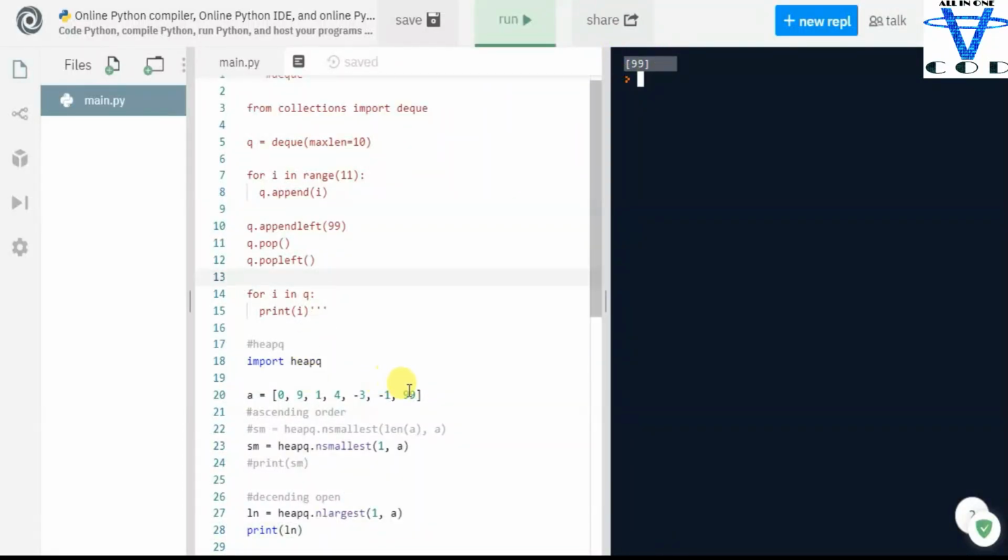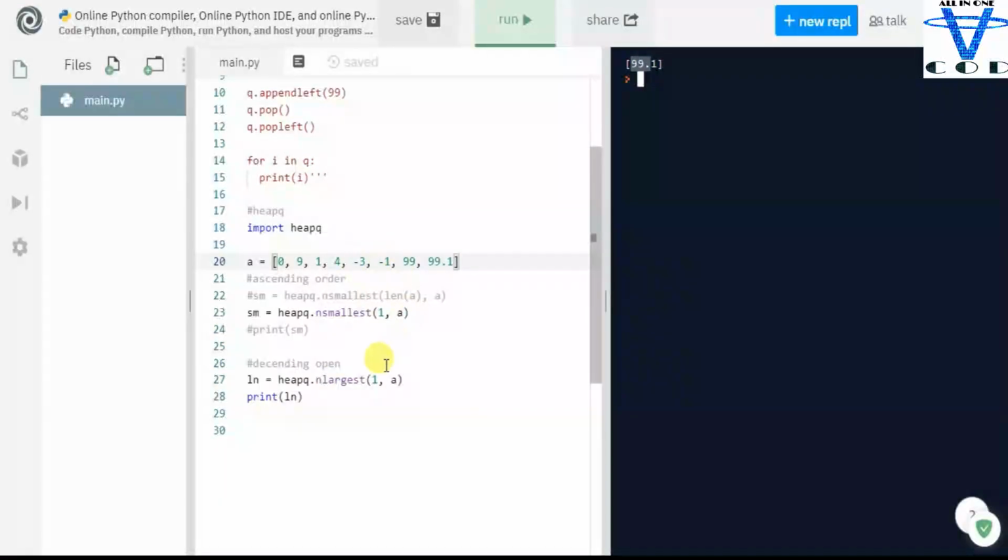Now if I change the 99 into 100 or 99.1, you can see the output is changed. We got 99.1. Why? Because 99.1 is bigger than 99. Let's try to change it into two elements, so we are going to get 99 and 99.1. You can see we got 99.1 and 99.